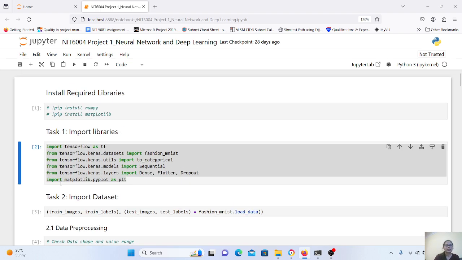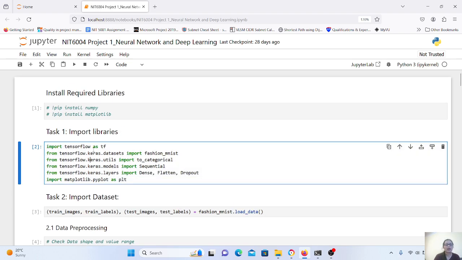These are the important libraries we're going to use in this project: TensorFlow as tf, and in TensorFlow there is Keras integrated, and there is a Fashion MNIST dataset. There is also the MNIST dataset. I have also created a video on the simple MNIST dataset, which is a digits dataset. It is used to classify digits from 0 to 9. If you want to see that video, I will give the link in the description.